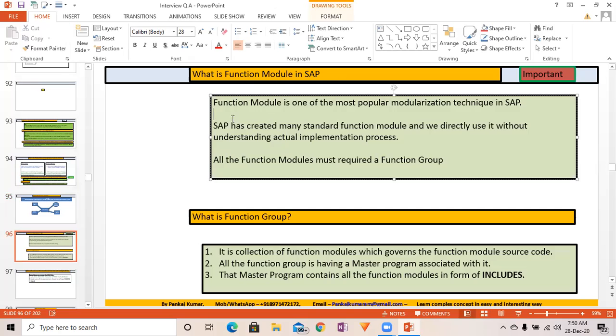Then what is a function module in SAP? A function module is one of the most popular modularization techniques in SAP, right? SAP has created many standard function modules and we directly use them without understanding the actual implementation. We just know what it is going to do, but we don't bother how it's going to do it. All function modules must require a function group. Without a function group, there is no meaning of function modules. You won't even be able to create one.